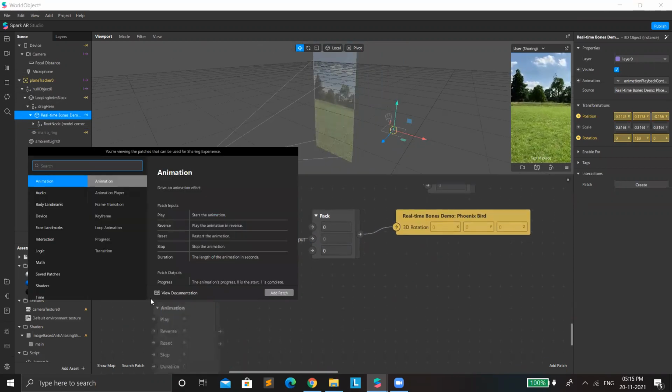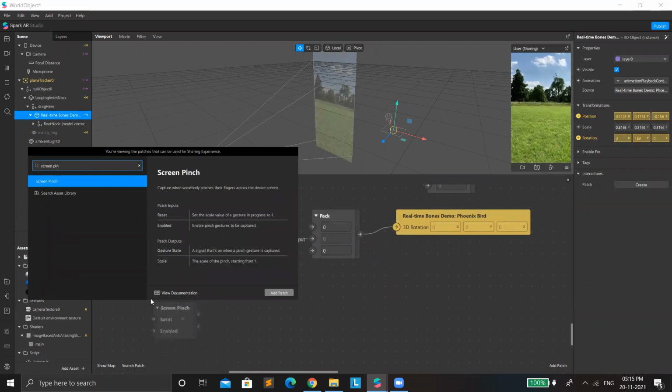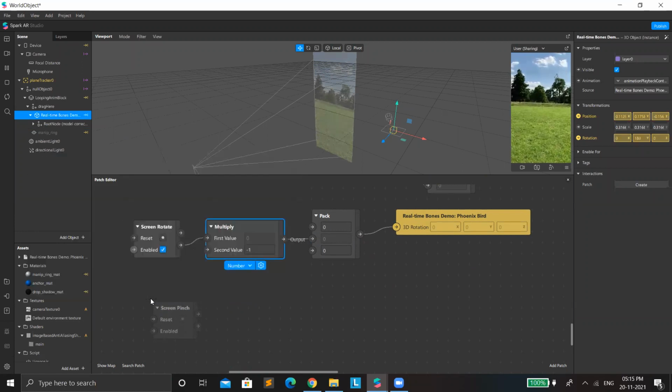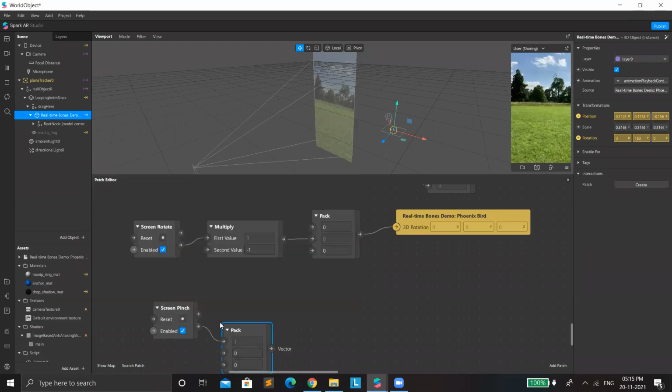And then we will add a new pinch. It will capture when somebody pinches on the device or screen. Again, with the scaling, we'll pack it, and we're going to pack from all the axes, and then we'll add it to our scale.